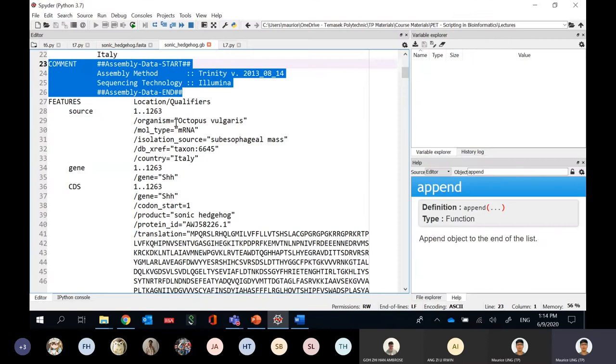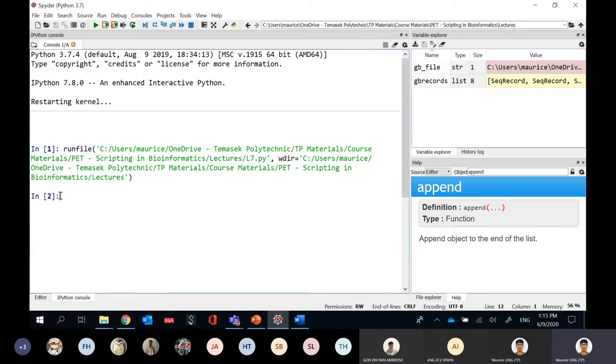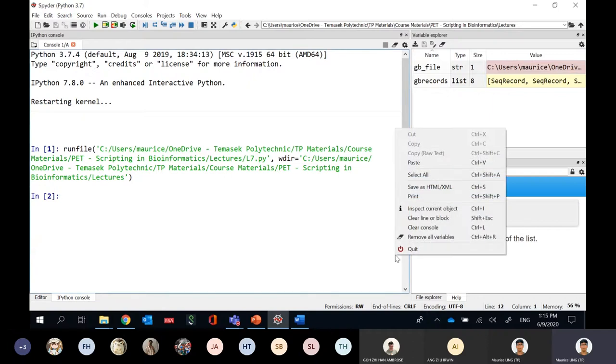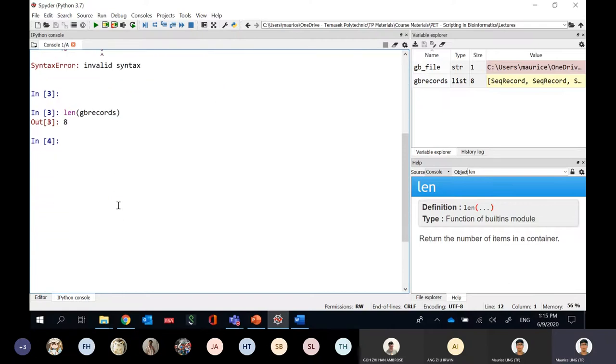So let us just run this. I read my GenBank file and throw everything into my GB records. Now, the length of my GB records tells me how many records I have in total. Then I just call R, my GenBank record, and pull out the first record to show you. Records 0. So R is my first record.